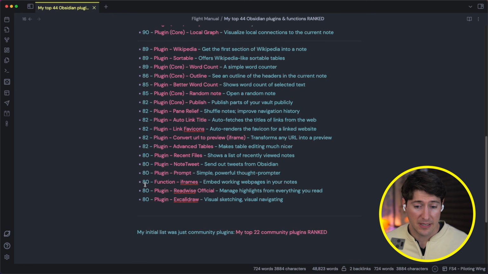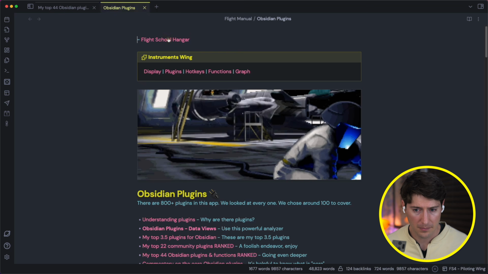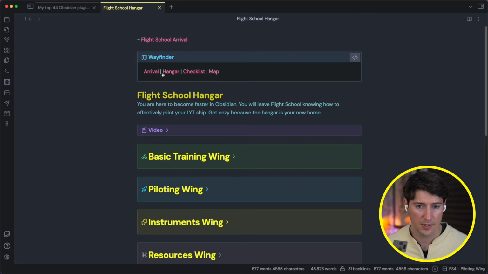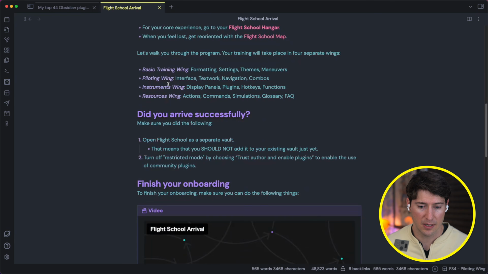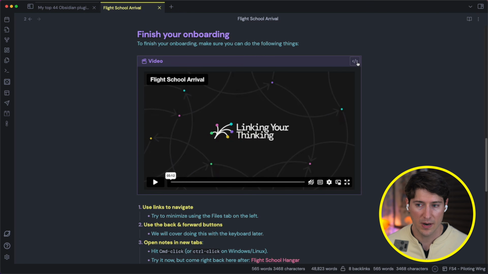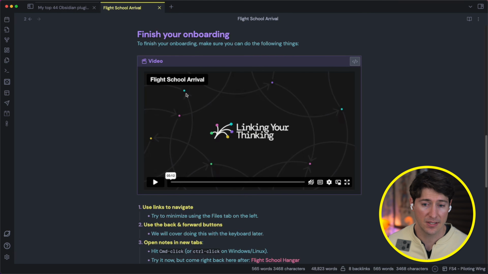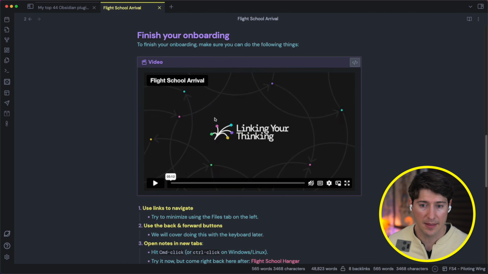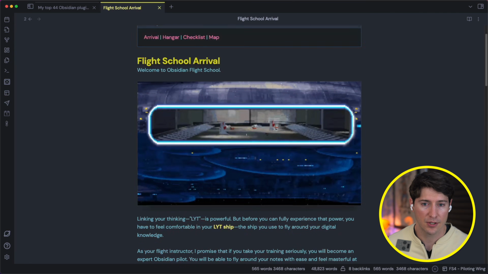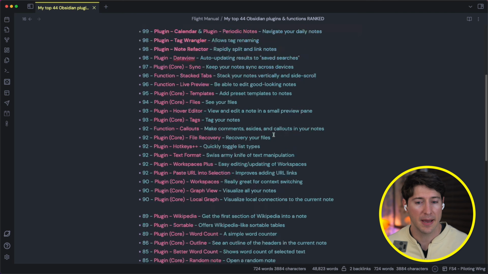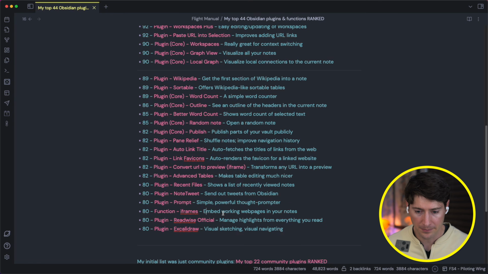And this would not be complete without covering iframes. Now, when you look at any of the videos in Obsidian Flight School, for example, this arrival video right here, what is this? So let's jump into it, and there's a wild looking iframe. This is embedded from some URL out there, and that's what we're looking at right here. So that's how iframes work. You can embed websites. Very powerful.